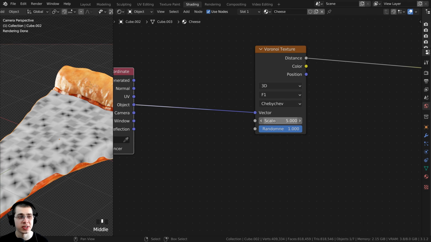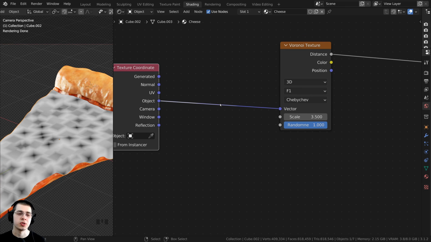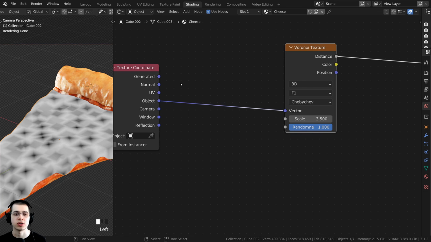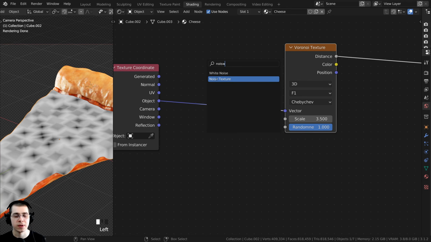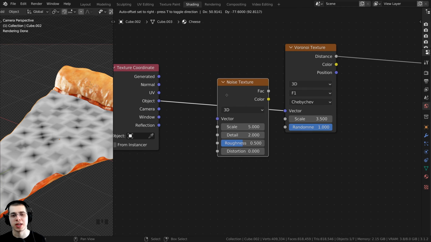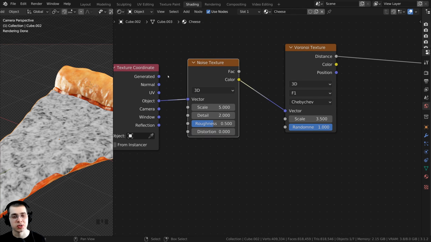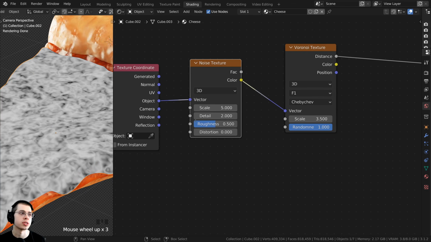And then let's also turn the scale down. So I'm going to turn the scale to like a 3.5. Now I want to use another texture to distort the Voronoi texture. So I can press Shift-A, let's go to the search, and I'm going to search for a noise texture. Let's click on the noise texture, and I can put the noise texture in between the texture coordinate and the vector. And that way the noise texture is going to distort this Voronoi texture. And now we have this really cool texture here.